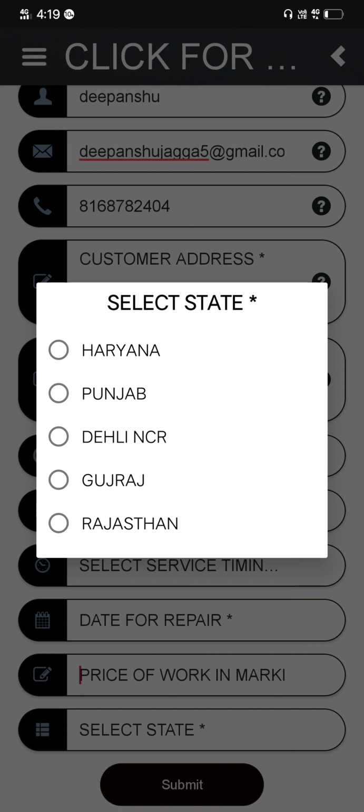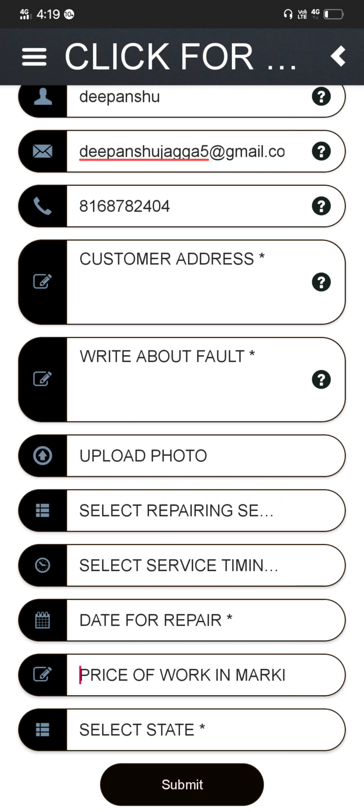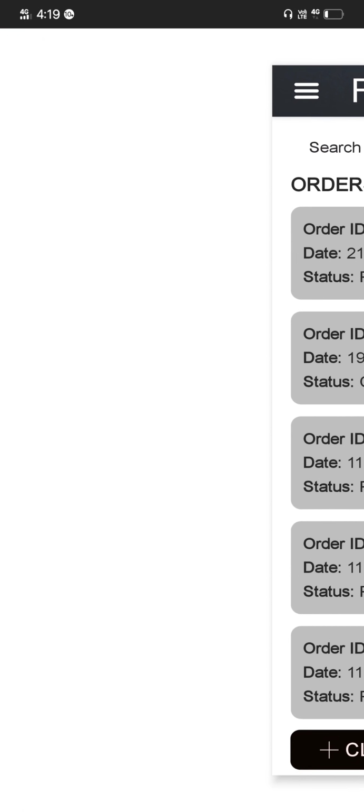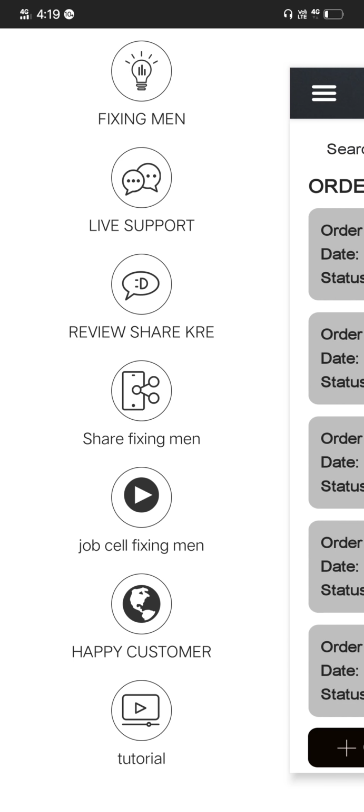Now, currently it is working in 5 states in India, and click on submit. Okay, and charges will be rupees 10 app charges plus repairing charges of the technician. Okay, so if you are facing any problem, then please contact live support or the customer care number.